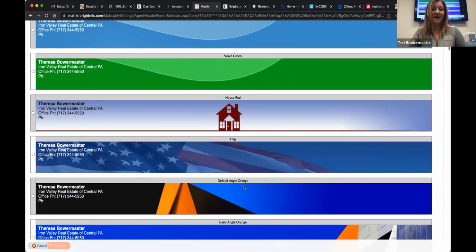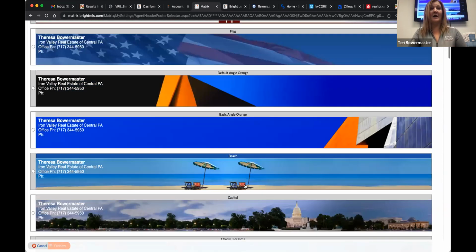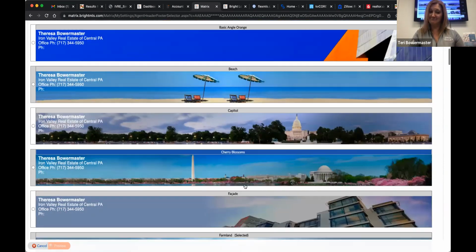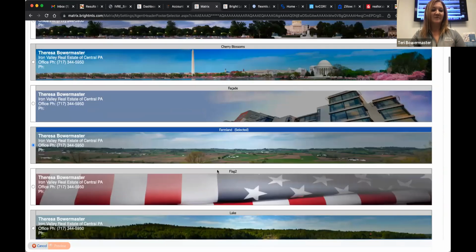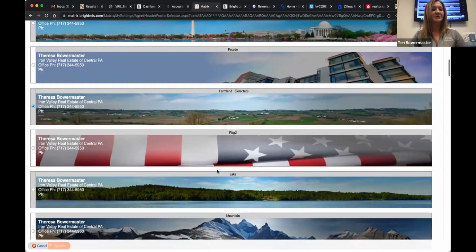So I live out in the country. For me, I'm selling properties out in the country, so I picked the country background. I want to see farmland. That's what I work with people on. That's how they know me, right? You want something that's specific to you, so you pick what you want.